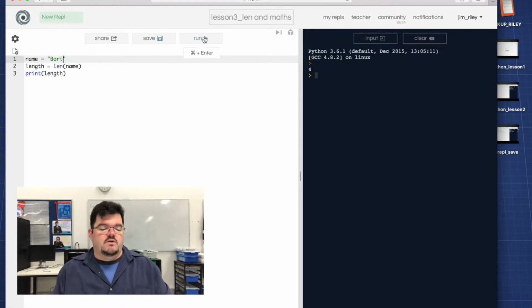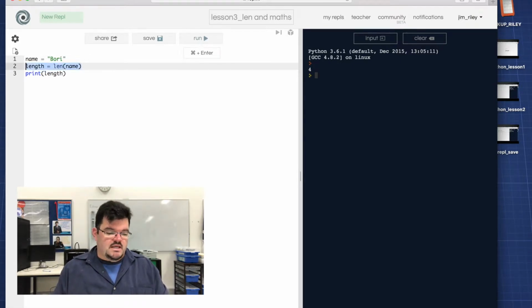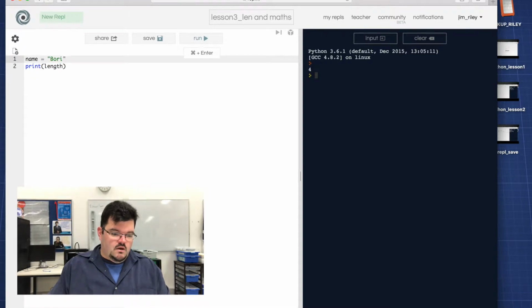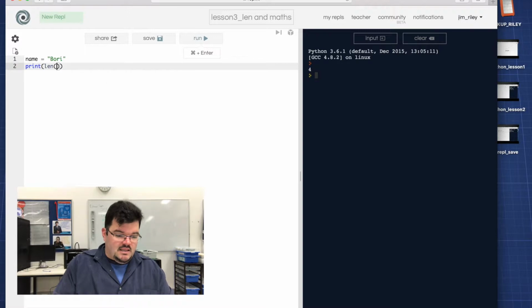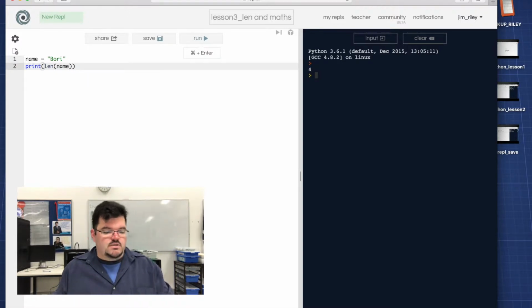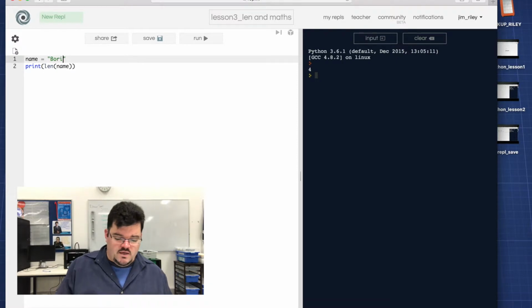The other way we could do it is, rather than just putting it into its own variable, when we come down to doing the print, I could just print len name. So I've got brackets and brackets there, so you need to kind of watch that. But remember, REPL will do the brackets for you if you let it. But always double check your code in case you get a syntax error. But if I run that, there we go. I get the same information.